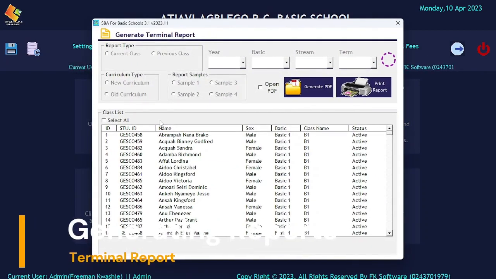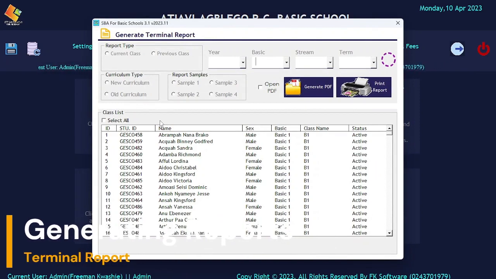So if you click on the terminal report, you have several options to indicate to the software. The first one being the report type. So it's either you select current class or previous class. If you select current class, it means you are telling the software to generate from the current class. The previous class, you'll be asked to select the previous class that you want to generate. So let's go with the current class.